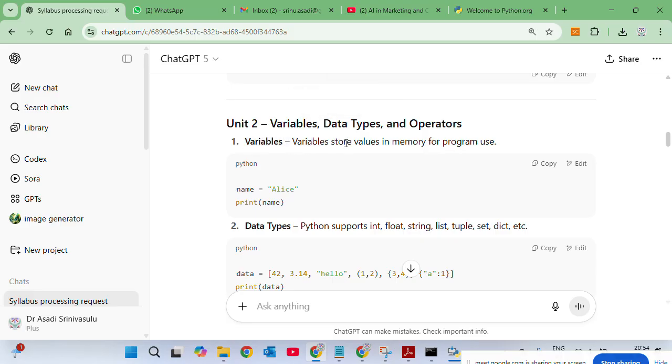Variables store values in memory for program use. In memory means in the system. Memory is used to store the information. There are two types of memory, RAM and ROM. RAM is random access memory. ROM means read only memory, which is a permanent memory. RAM is a volatile memory, meaning temporary memory. RAM size is 8 GB, 12 GB or 16 GB in your laptop. It is a temporary memory we use for processing.